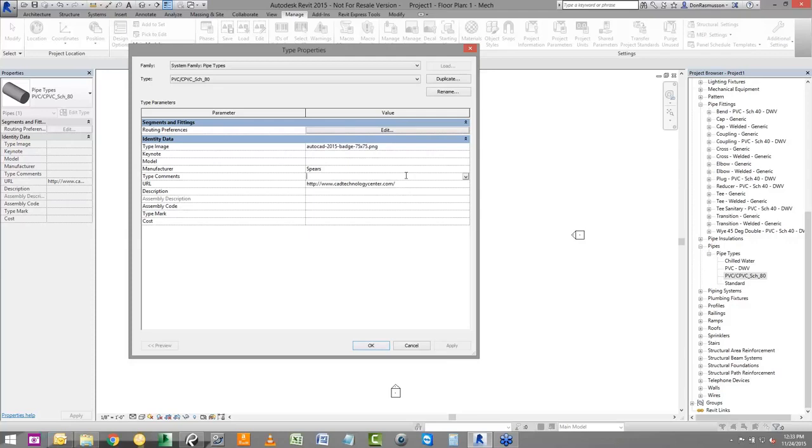Comments are used mainly for picking up the ball and running with it after someone has either left the company or is no longer in the department, whatever. We want to be able to leave notes here so that anybody else who has to come in and modify any of this stuff understands where you were when you stopped.